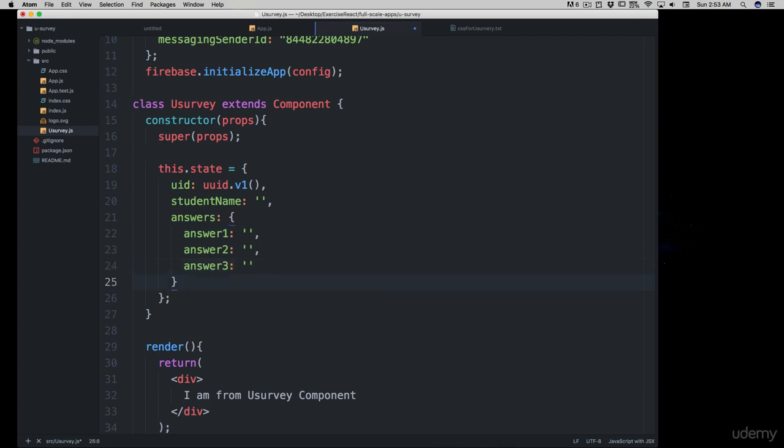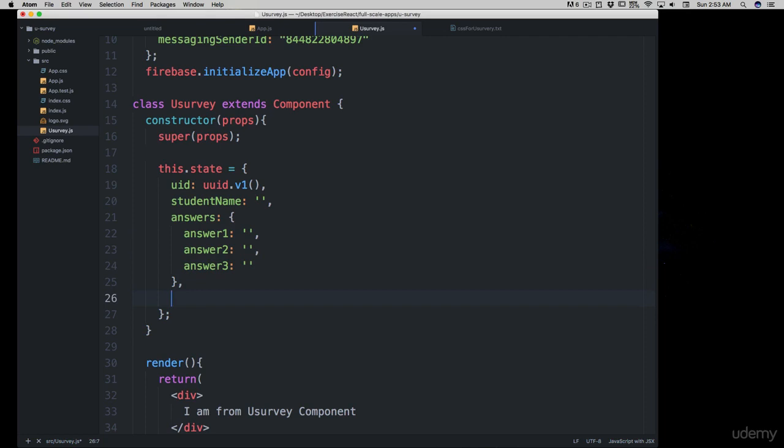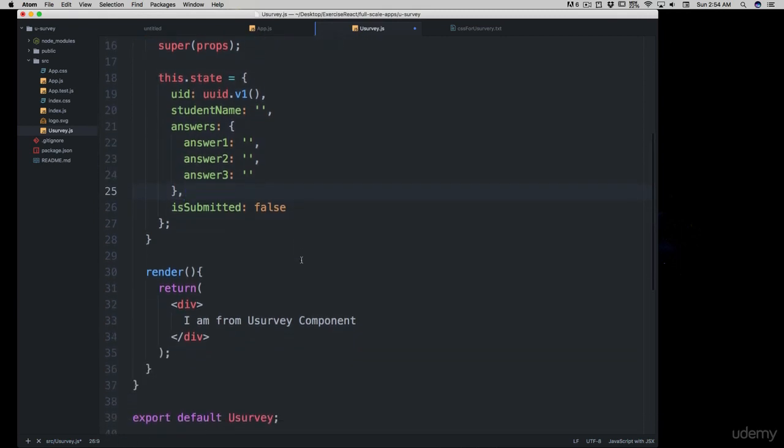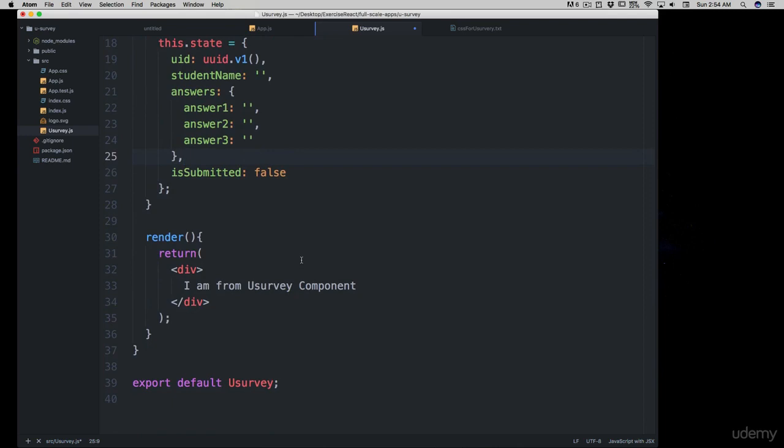Now put a comma at the end in here, and we'll be doing a boolean value. Obviously, how do we know whether the questions have been submitted or not yet is going to be done by a simple variable in here, isSubmitted. And initially it's going to be false because the answers are not yet submitted. Okay, so I hope you understand why we are creating this. I am able to explain each and every bit of why we are doing things. Okay, that is good. So far we are doing really good.